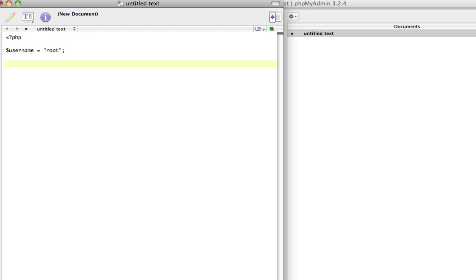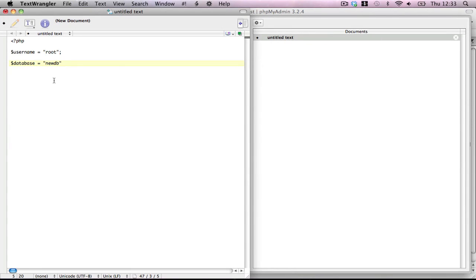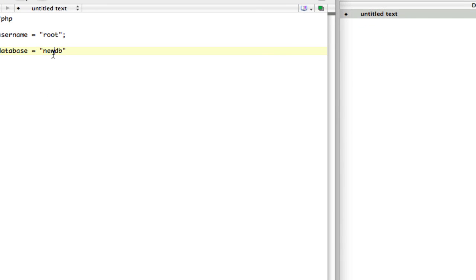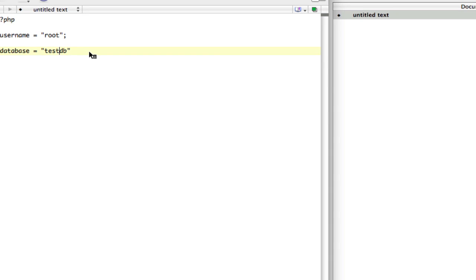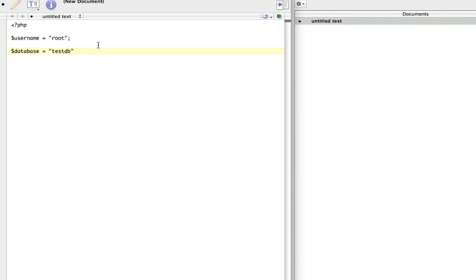Then we also have to do, where's that button gone to? $database equals newDB. I think I called it... if I called something else, I'm an idiot. testDB, that would have been very embarrassing for me. testDB, okay. Now, those are set up, but we have to do a connection to this now.